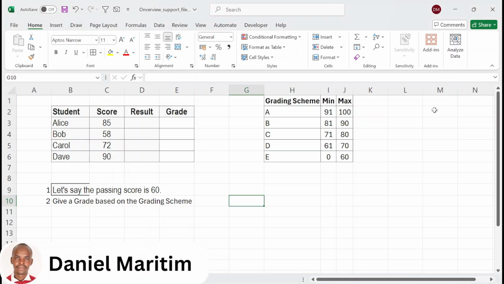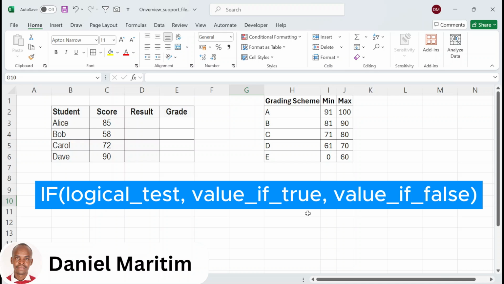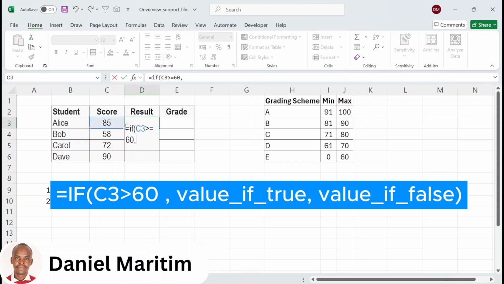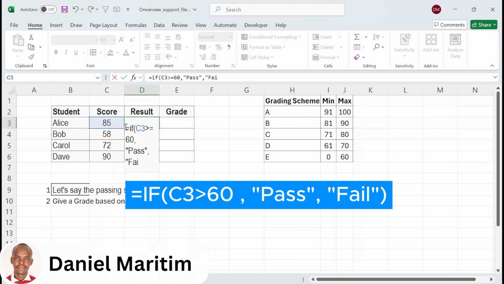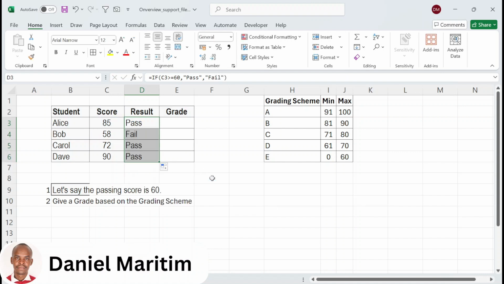In this session, we are going to just look at a few functions. One of them is the if function, where we want to determine, so if it is beyond 60, we say it's a pass, otherwise it is a fail. So if you copy down the formula across the other students, you will realize that only one student had a fail, and that is Bob. So that is it in terms of utilizing the if function.